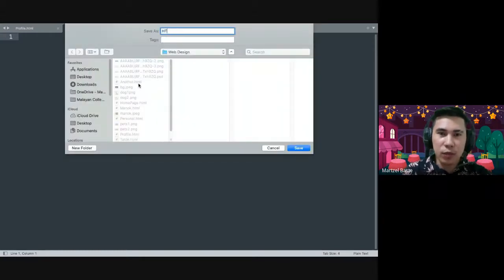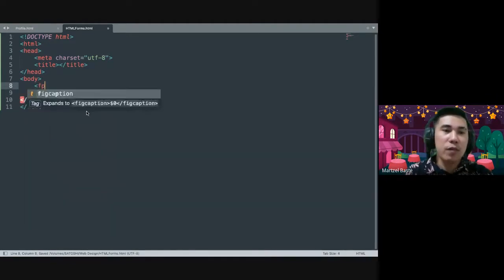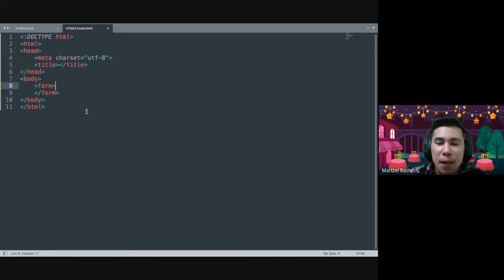let's save this one into HTML. Let's say forms. So let's start with HTML and then right here, you will start with the form tag. And don't you worry, I'm going to provide you with the step-by-step process that will guide you all throughout the development so you can complete your simple web design.